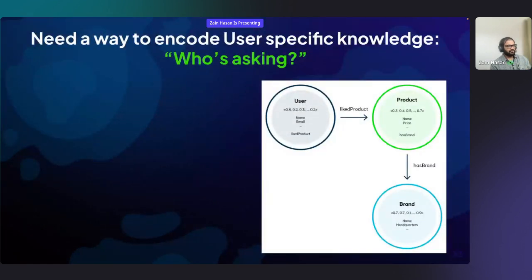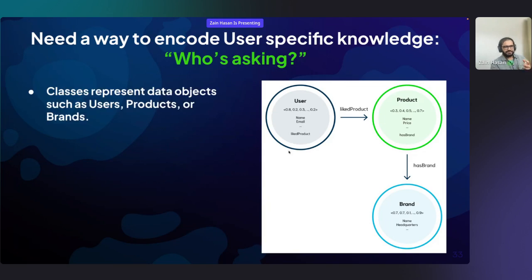So in our vector database, we looked at the schema. Currently, we don't really have a way to encode external knowledge, this symbolic knowledge of who's asking. The way we do that is by including graph references. If we've got a class for a user, a class for a product, and a class for a brand, we need to be able to encode relationships across classes. So if a user likes a product, we need some sort of graph reference that tells me this user has liked this particular product, and this product has a particular brand.